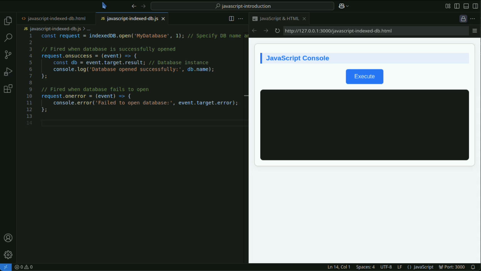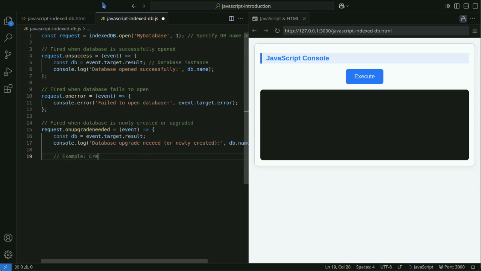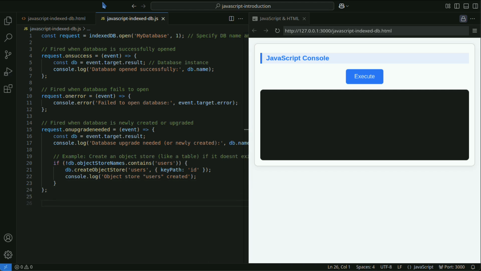The onerror event is triggered when the database fails to open. Error logging and error handling should be performed here. onupgradeneeded is triggered when the database is newly created or when the specified version is higher than the current version. Creating tables, object stores, and defining the schema should be done at this timing.